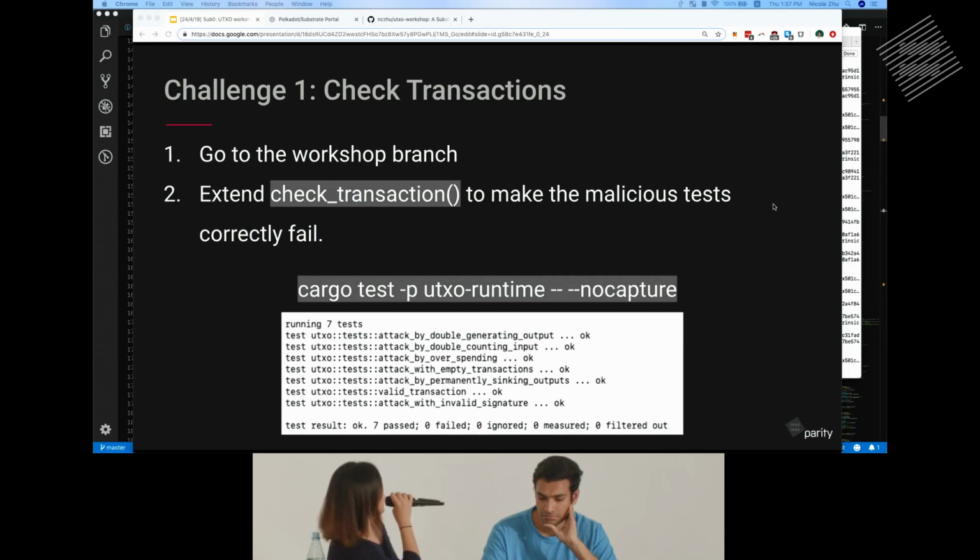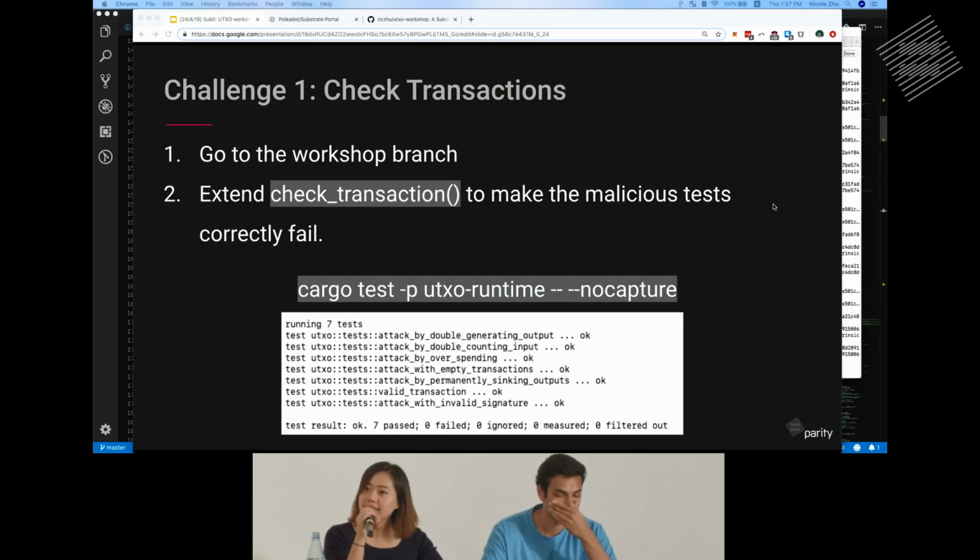Great. Cool. So the challenge is UTXO.rs. If you scroll all the way to the bottom of the file, there are a couple of unit tests that simulate malicious transaction attacks. Each of the tests is quite unique, and they attack a vector, and the different attack vectors don't really overlap. So your challenge here is to extend the implementation of the check validation function, such that only secure transactions will go through.